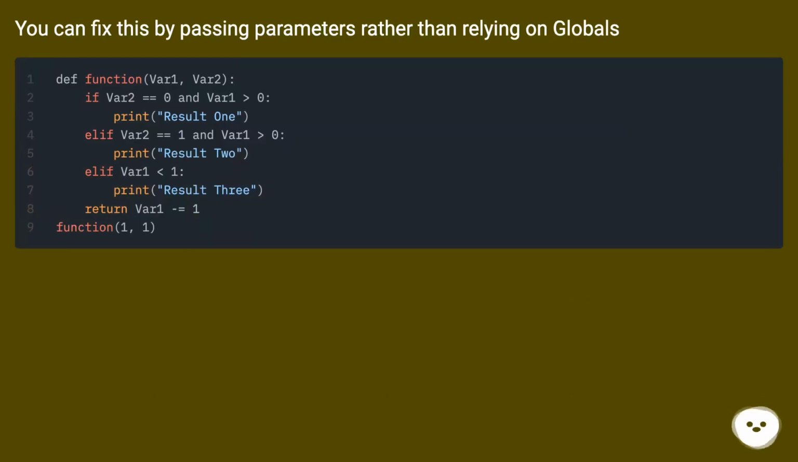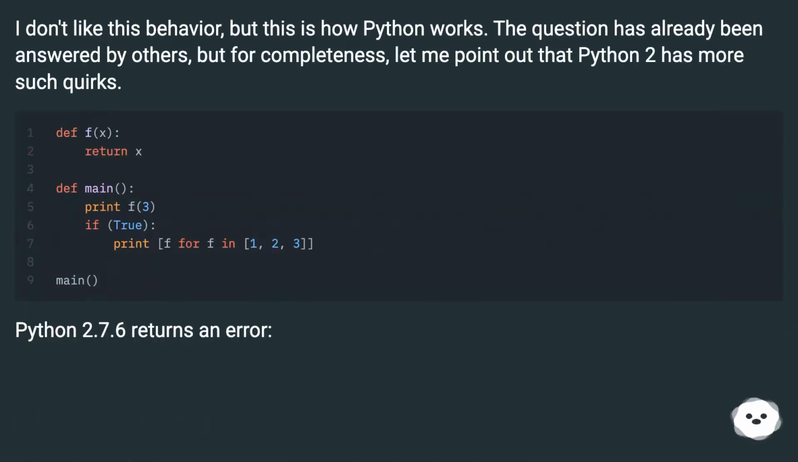You can fix this by passing parameters rather than relying on globals. I don't like this behavior, but this is how Python works. The question has already been answered by others, but for completeness, let me point out that Python 2 has more such quirks.